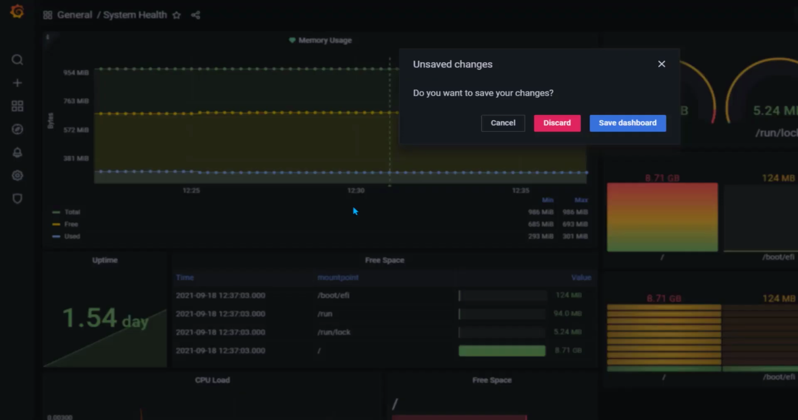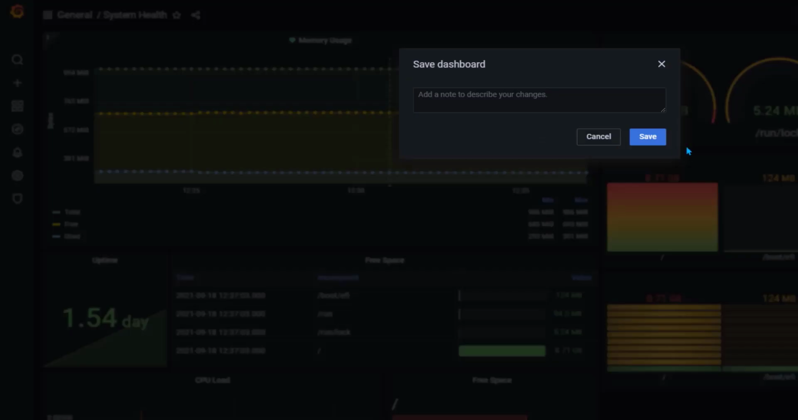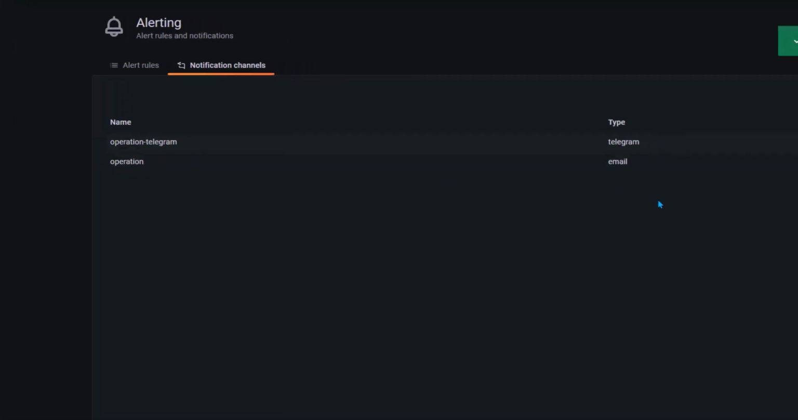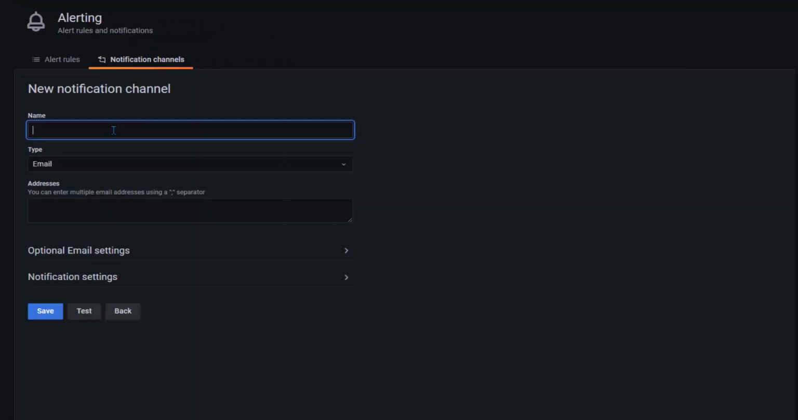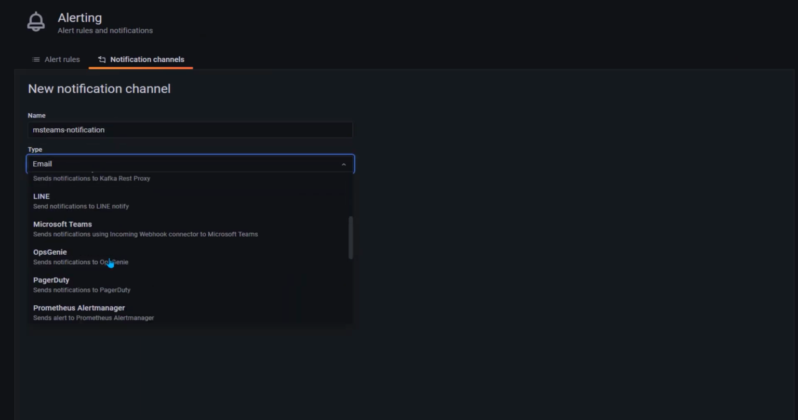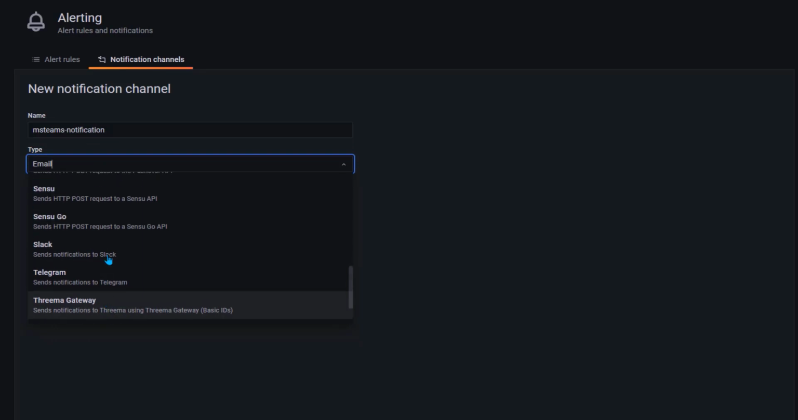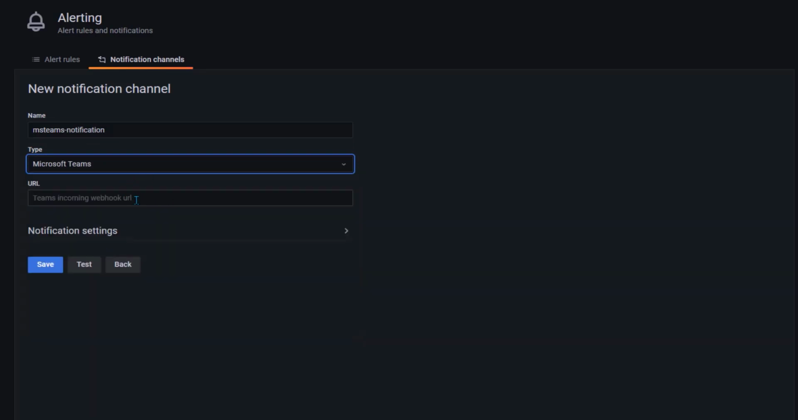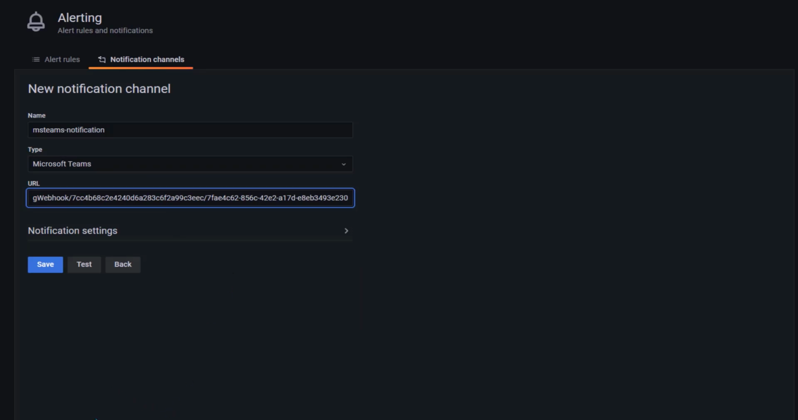So now we are going to go to notification channels. Just save this dashboard before we move on. And now inside notification channel, we need to click on new channel, and this channel we are going to call MS Teams notification. And in the type, we need to select Teams. So I'm just scrolling down, searching for MS Teams. Yeah, we got Microsoft Teams, and here it is asking for URL. So we are going to paste this URL which we just received from here.